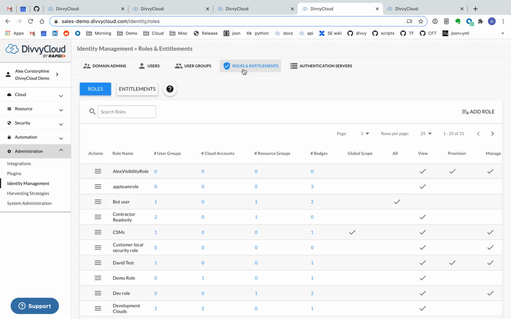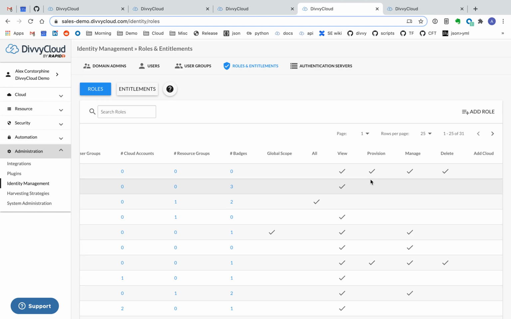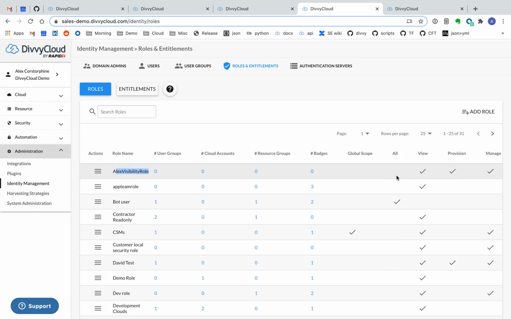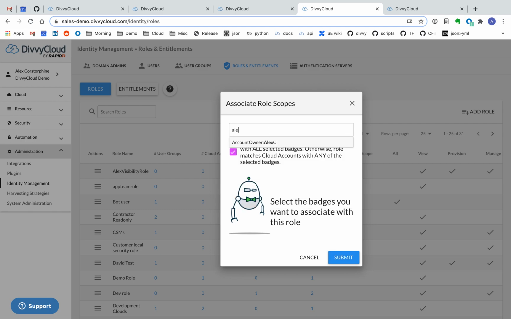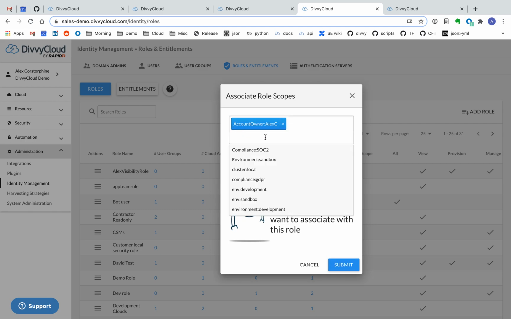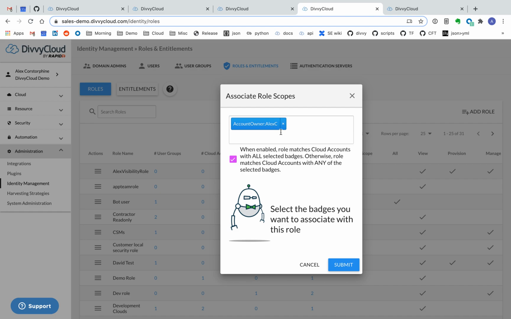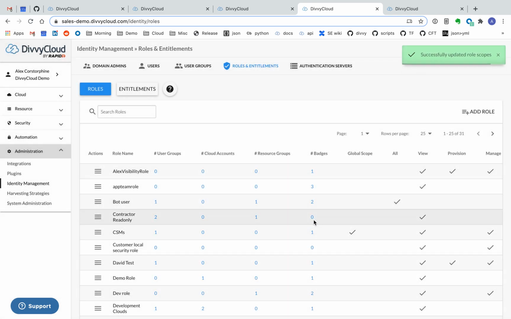So that brings me over to the roles tab. Now roles are what resources can we actually see. And so you can see I've got my visibility role here that I've created, and I've got a decent amount of permissions. I can view, provision, manage, and delete, but I can't actually see anything. So what I'm going to do is I'll click on the 0 here for badges, and I'm going to say I can see everything with this Alex C badge. So I'll submit it here.